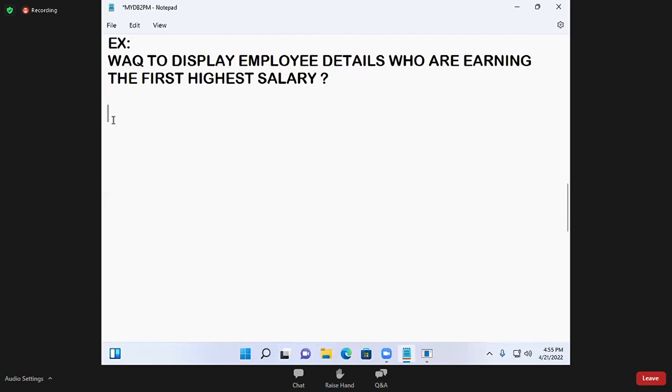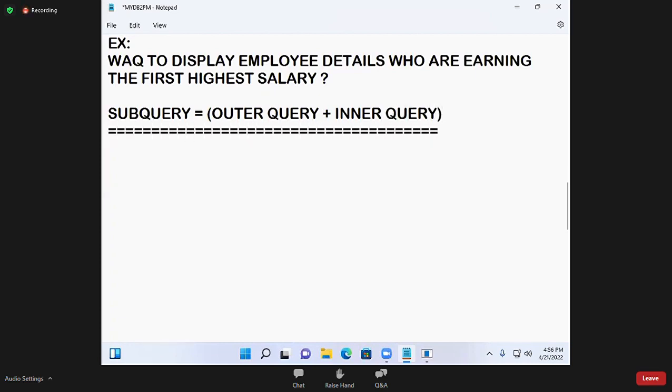So in this case, if you don't know how to start or how to write your subquery, then you have to split your subquery into two parts. What I said: inner part and outer part. Okay, a small explanation I will give here. It is easy to understand. A subquery is nothing but a combination of outer query plus inner query. This point should be remembered first of all. So this is actually the statement of a subquery.